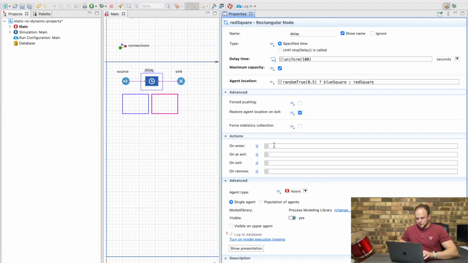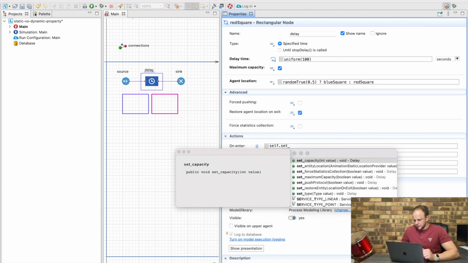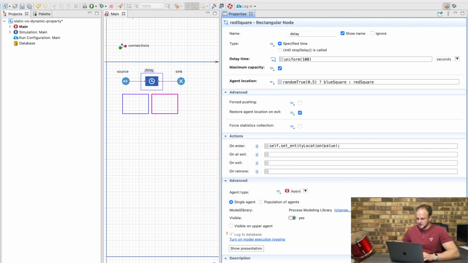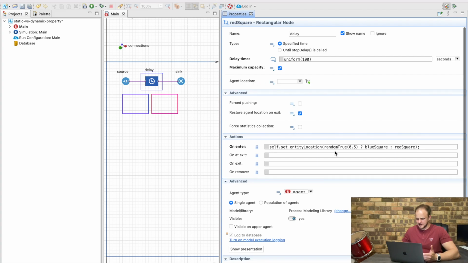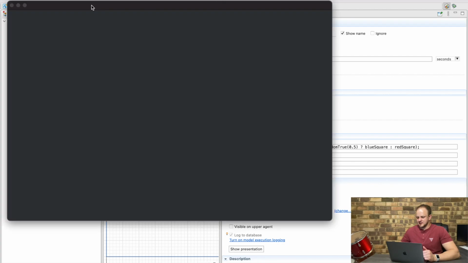So what we're going to do is, on enter code, we're going to go self, so it's this block, set_ and if we read through the options we've got available, there's an entity location. That seems to be the right option. So we're going to add in the code here from the top. We can actually completely remove this if we want to, because we're going to set the location when new agents enter in here. So let's see if that works.